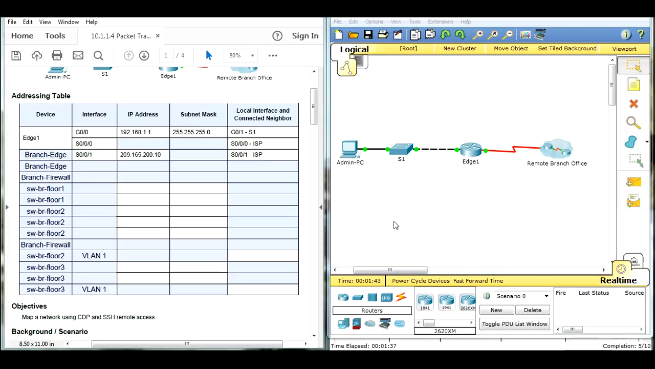This one is, of course, pretty challenging. This is Packet Tracer 10.1.14 for CCNA course number 2. I've done this one a number of times now, and you'll see on my addressing table on the left, I've got it about halfway or a third of the way filled out already.